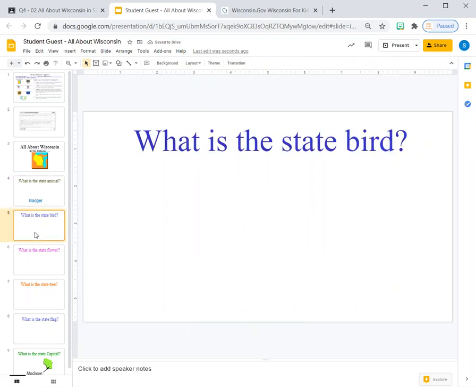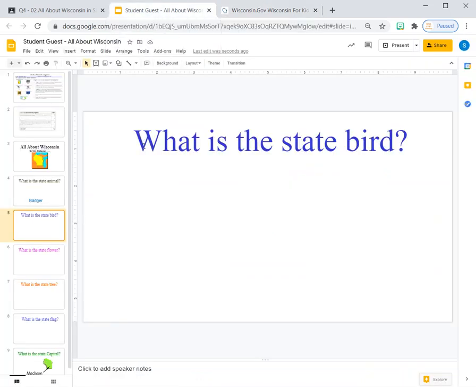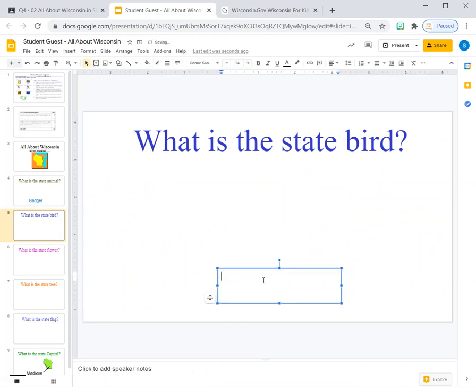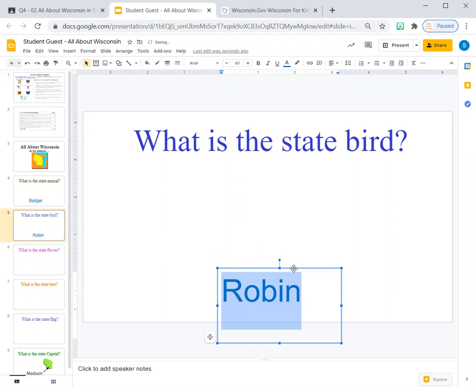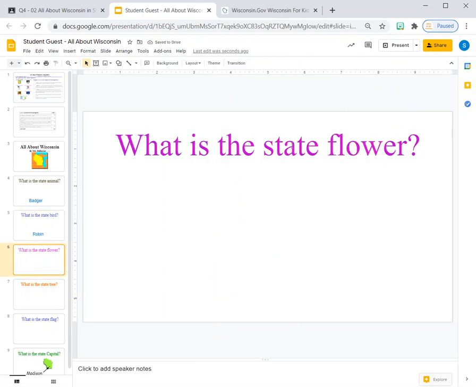Now I'm going to go to the next slide. It says, what's the state bird? So I'm going to go back onto my research site and I'm going to look for the state bird. And oh, it's right here. It's a robin. So I'm going to take that text and bring it here and insert another text box and type in robin. And then I'm going to select it and make it a font size of 60 so it's nice and big.